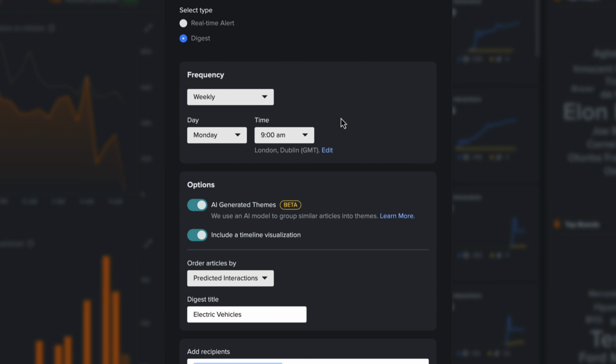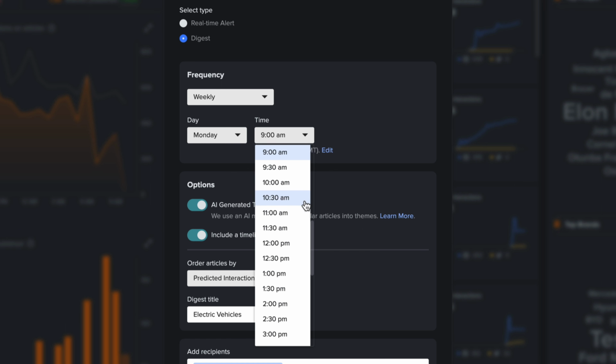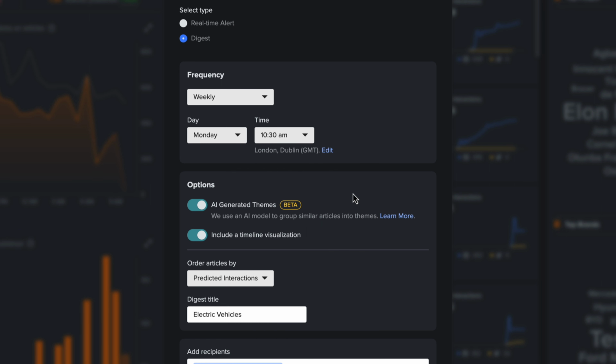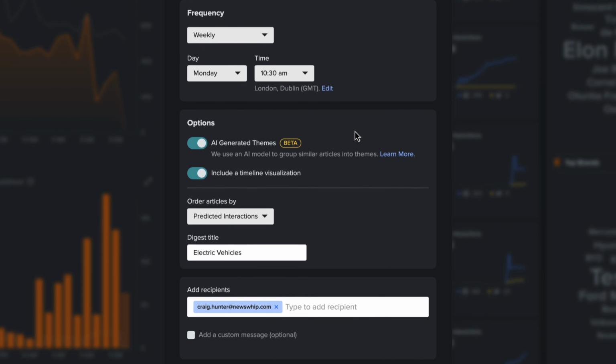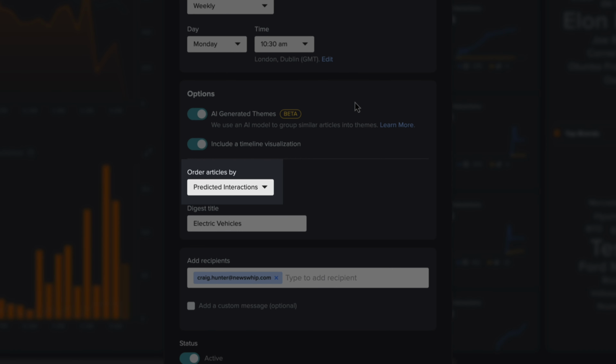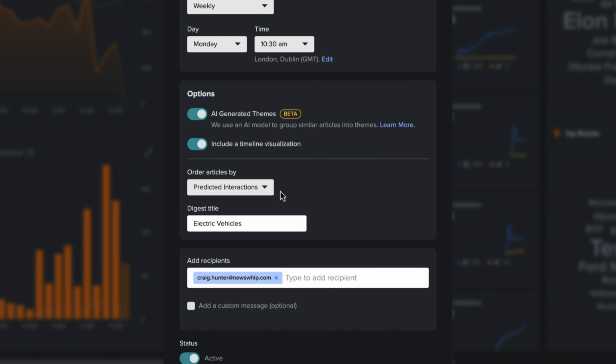You can choose to receive your digest daily or weekly, with the option to select delivery in 30-minute intervals on any day you prefer. The selected metric influences which articles are included in your digest, but does not alter the sequence of articles within the digest itself. I'll change the total interactions since it's over a longer weekly time frame. I'll also enhance the digest title to provide better context.